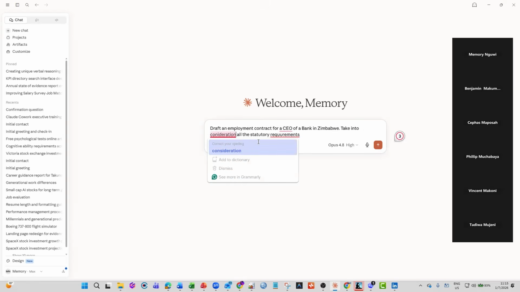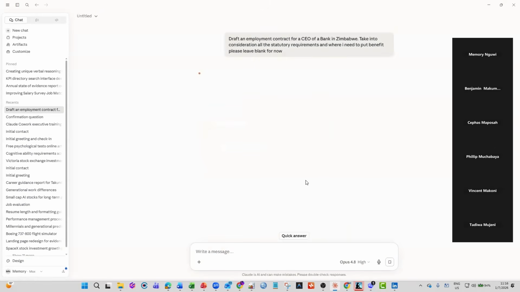I normally don't worry about spellings because I type very fast. So I'll come back. Sometimes I don't even correct it. The requirements, and where I need to put benefits, please leave blank for now. This is a generic one, but if I have got the benefits and everything, you just load them there and click enter and it will start processing, preparing the contract.